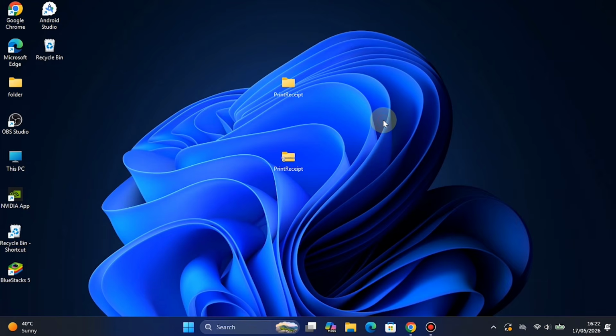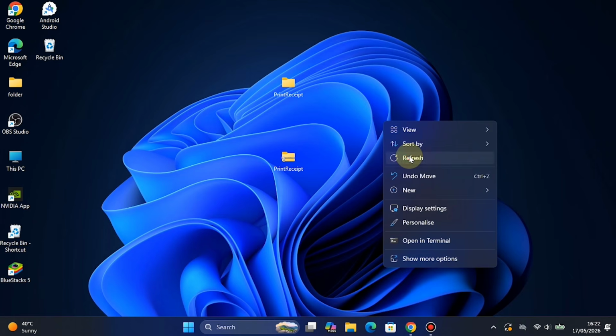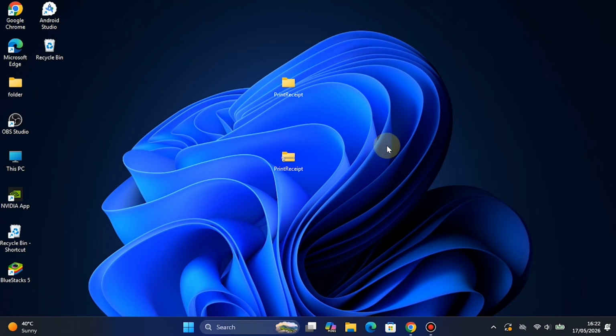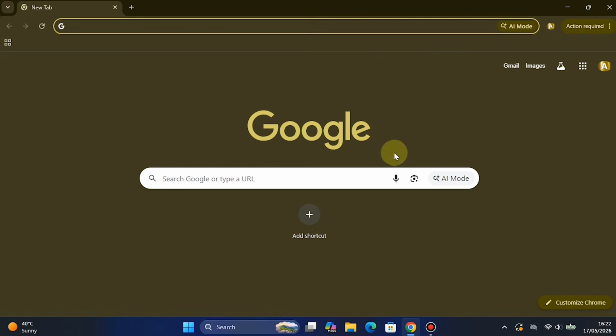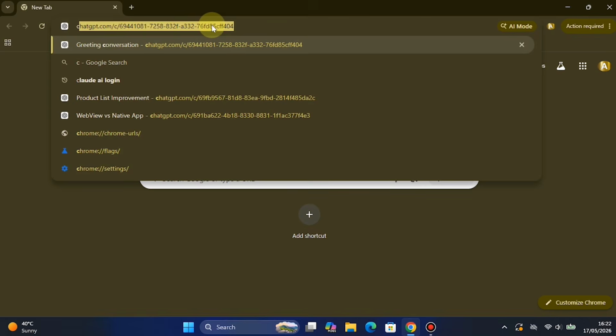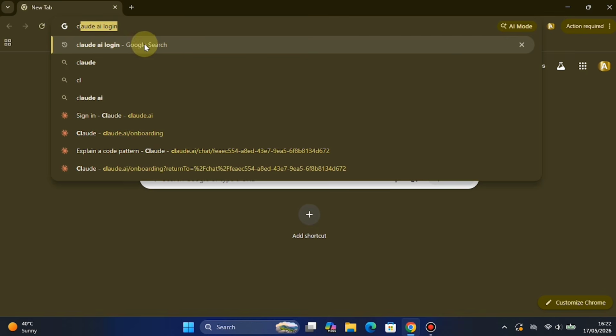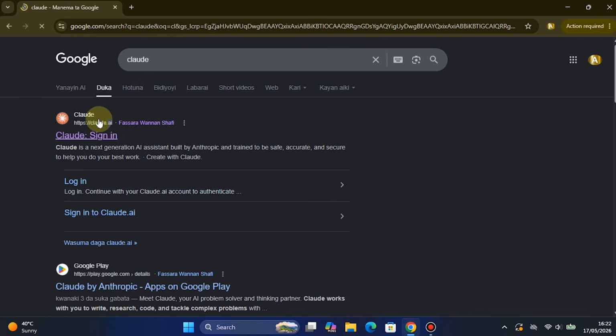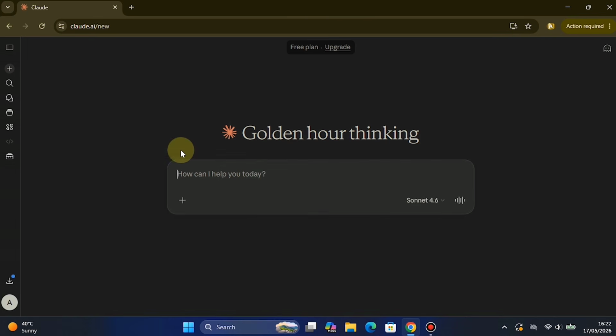First, make sure your PC is connected to the internet. Then open Google Chrome or any browser you prefer. In the search bar, type Claude AI and press enter. I already have an account logged in, but if you don't have one yet, simply register for free. After signing in, your Claude AI interface should look similar to mine.